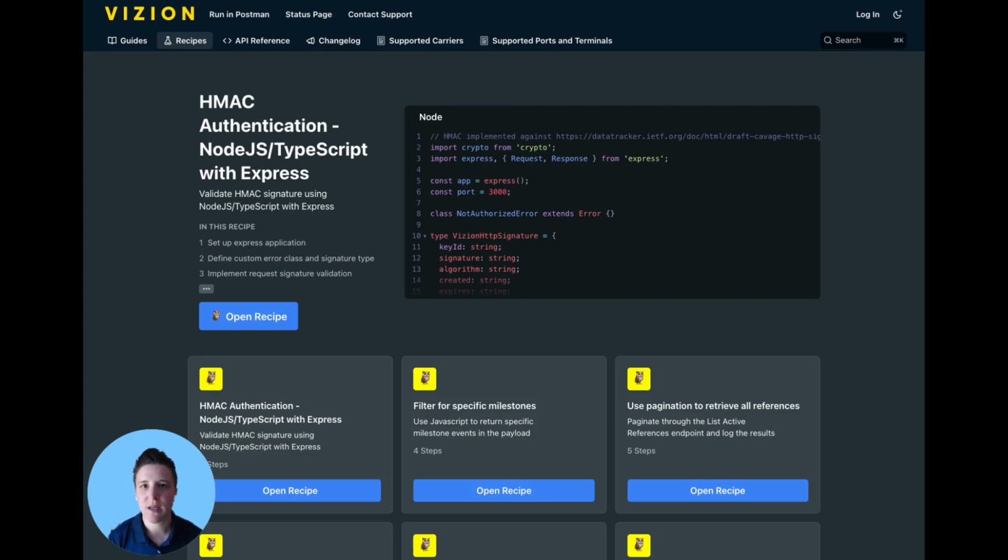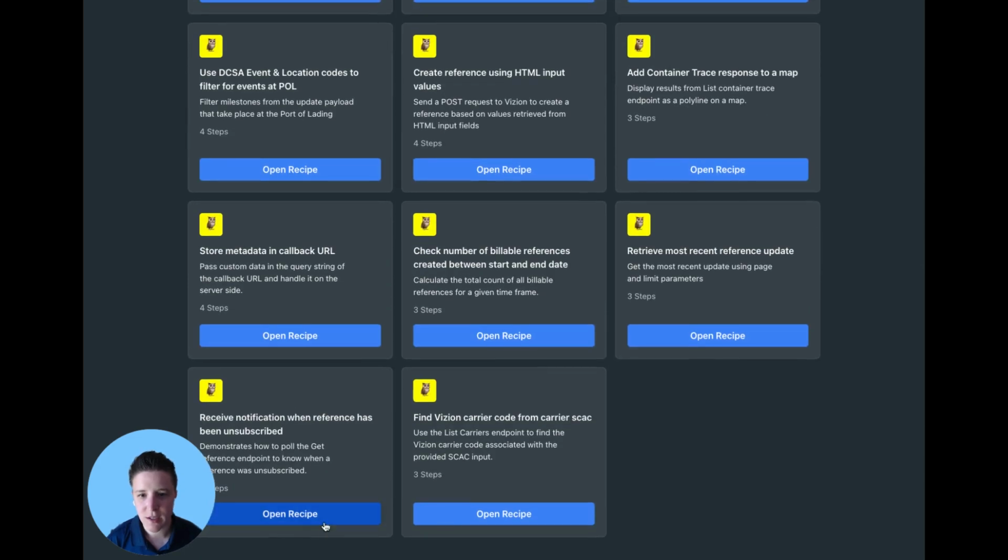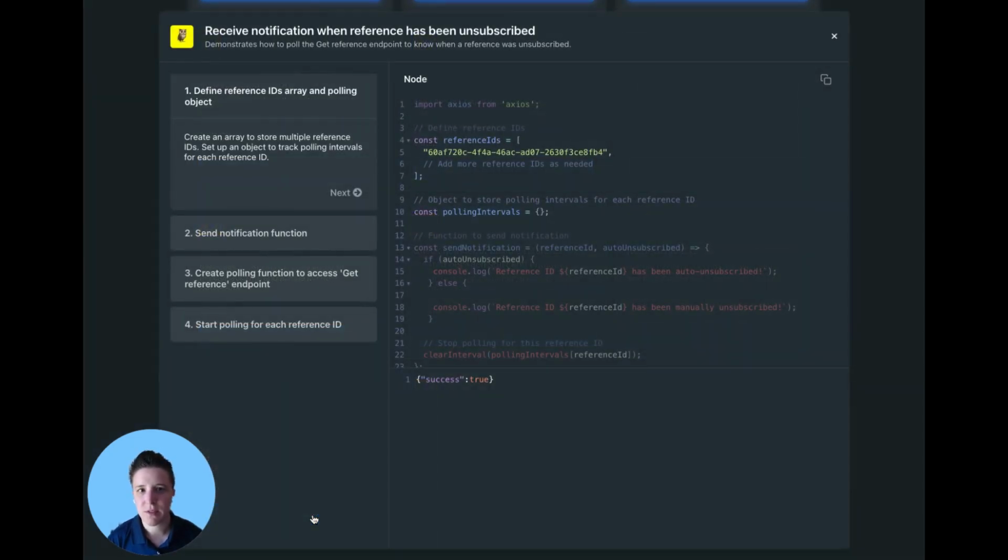Today we'll be reviewing a demo for how to receive a notification when a reference you are tracking has been unsubscribed. What you currently see on the screen is the Vizion API documentation. This is specifically our recipe section, which provides a simple format for showing step-by-step code demos for common use cases. In this video, we'll be focusing on the receive notification when reference has been unsubscribed recipe. This will show how to use the get reference endpoint to know when a reference has been unsubscribed.